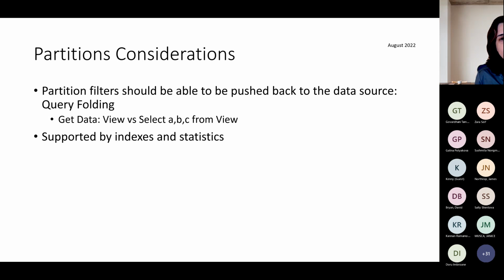So some things to consider is that, to get the best possible performance, you have to make sure that the partition filters are pushed back to your data source. You have to make sure query folding is happening. Actually, Power BI Desktop warns you about this one.